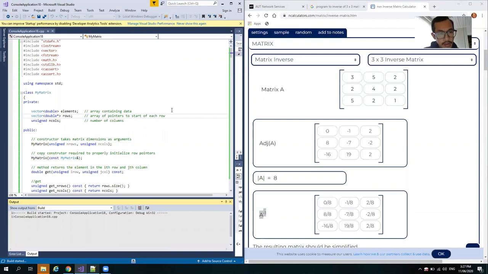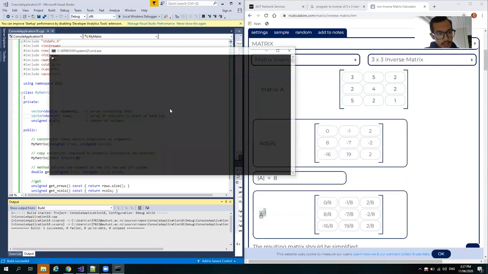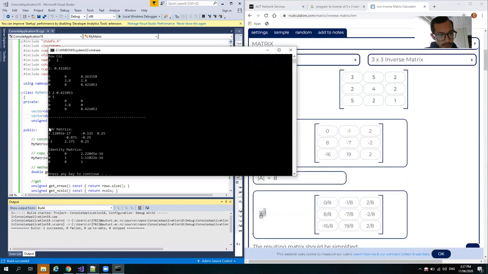And if I run this program, I get this inverse matrix, which is 2.20 exponential minus 17, which is a very small number. And that is 0 right here. And then 8 over 8 is just 1, and then minus 16 over 8 is just minus 2. So I guess that all checks out. Minus 1 over 8 is minus 0.125, and 1 over 4 right here.